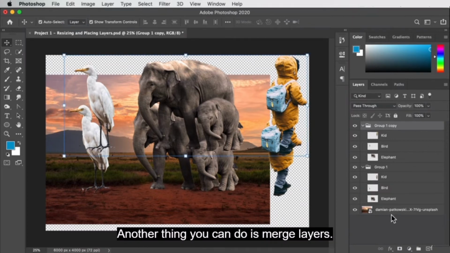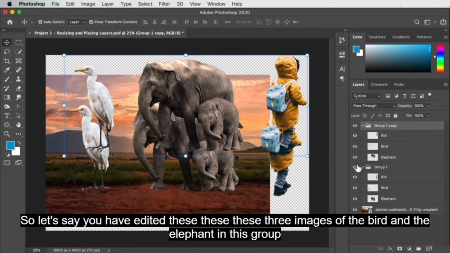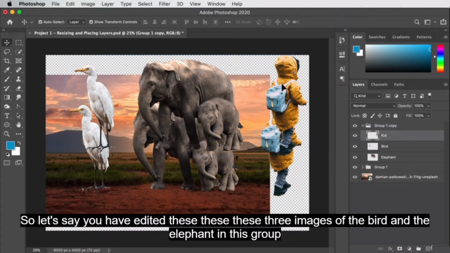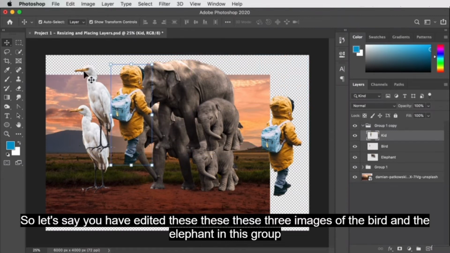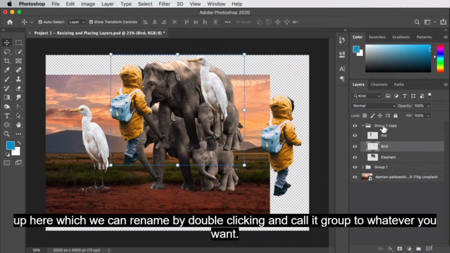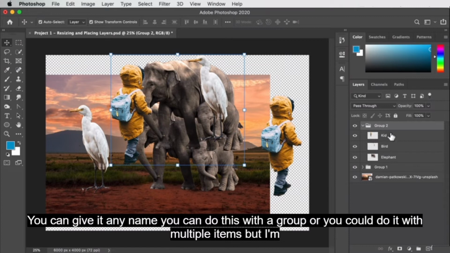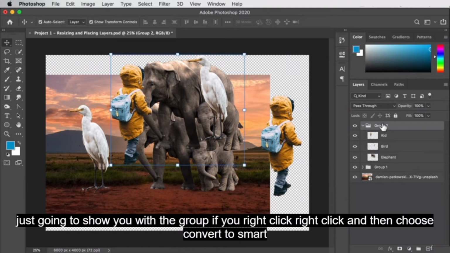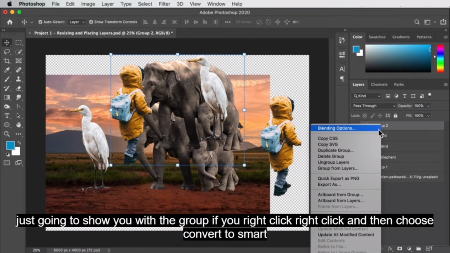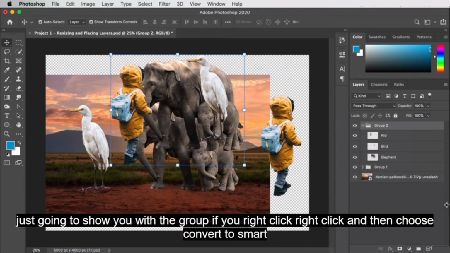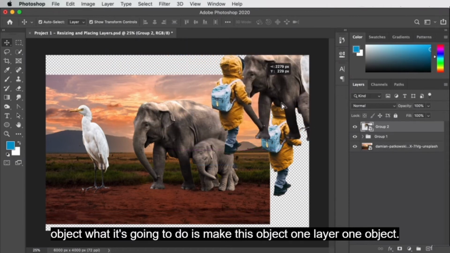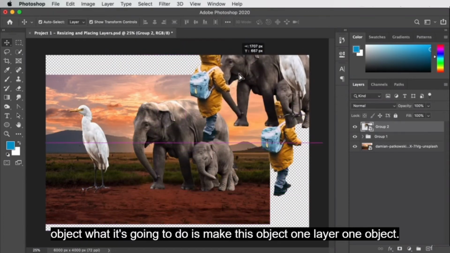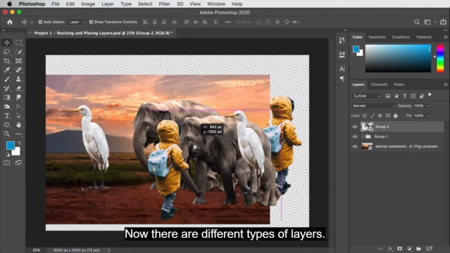So that's just a quick thing to note. Another thing you can do is merge layers. So let's say you have edited these three images of the bird and the elephant in this group up here, which we can rename by double clicking and call it group 2, whatever you want. You can give it any name. You can do this with a group, or with multiple items, but I'm just going to show you with a group. If you right click and then choose convert to smart object, it's going to make this object one layer, one object.